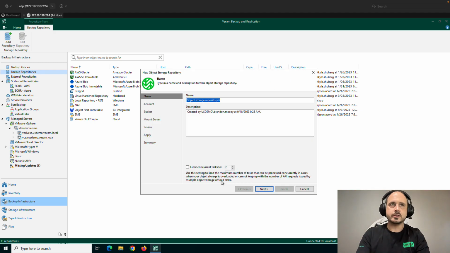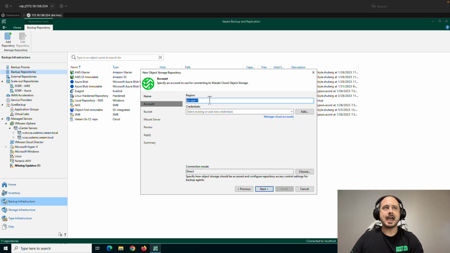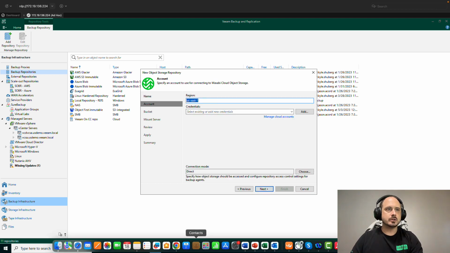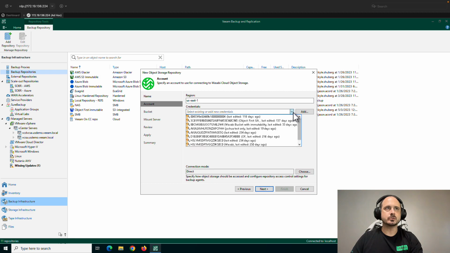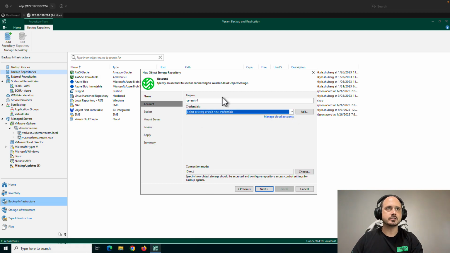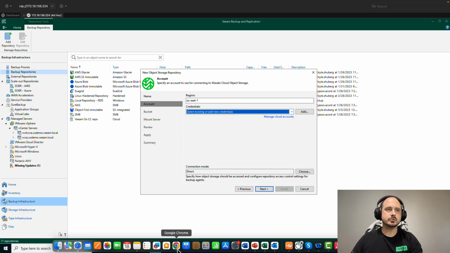Okay, we're going to call this Veeam Tech Hub repo. I can limit the number of tasks or jobs going to that repository at once. I'm going to leave that alone. Okay, it's going to ask for the region. It's also going to ask for credentials. So while we're here, let's go ahead and see what it needs. So region, credentials. Let's go to Wasabi.